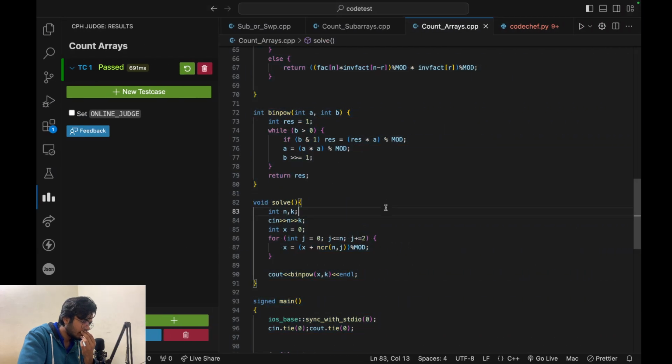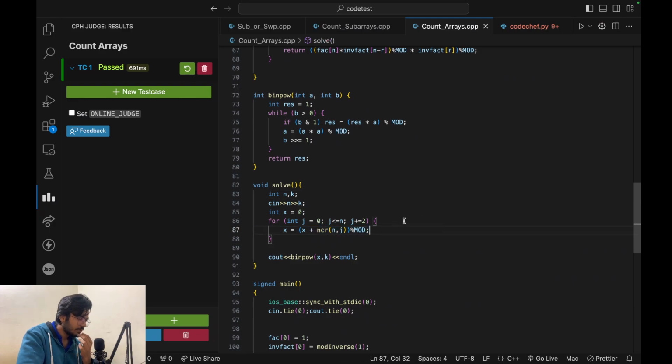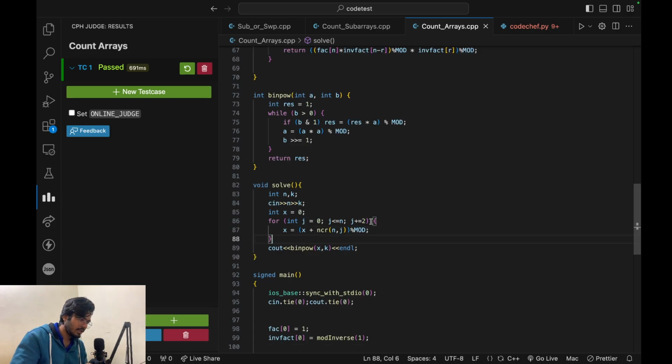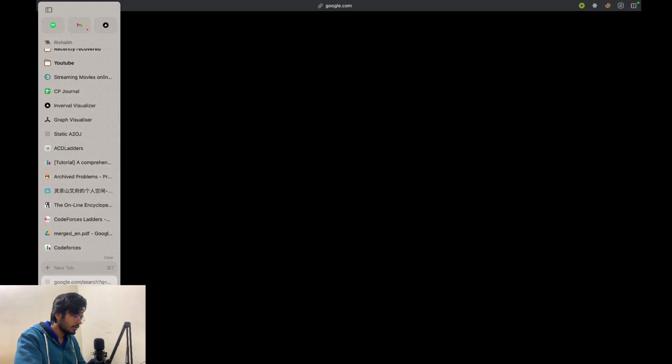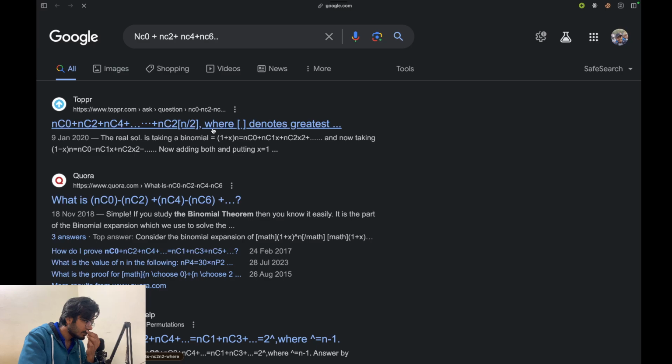And we are still getting time limit exceeded. Why? I think because of this. This is running in big O of n. Now, how can I reduce this? Like if I have nC0 plus nC2 plus nC4 and so on, can I reduce this? Is there a formula for nC0 plus nC2 plus nC4 plus nC6 and so on? Let's Google this up. Can I get a value?